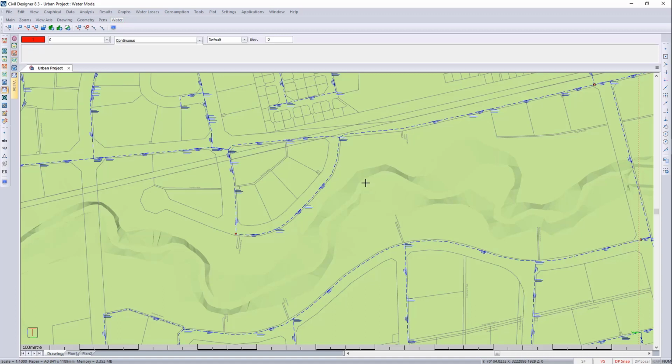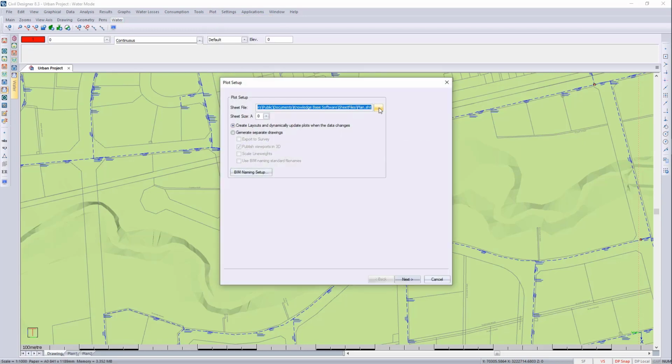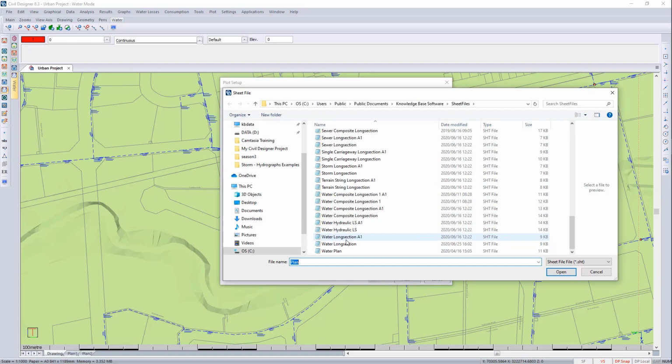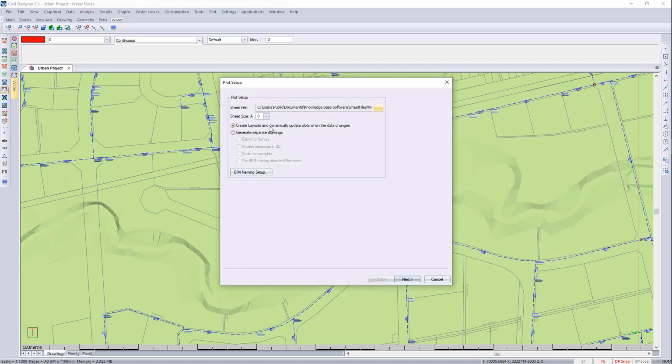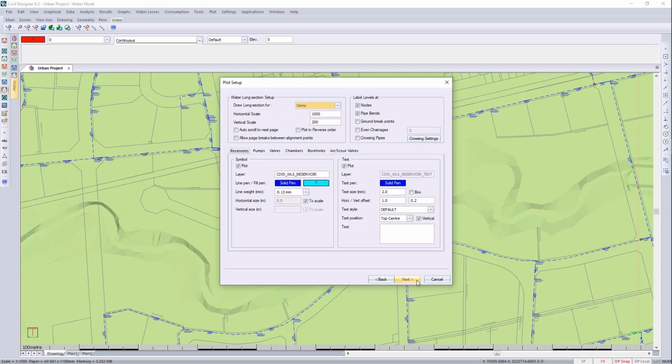and we can go and plot this route. So I'm going to go and say plot generate. I'm going to choose the water long section. I'm going to make sure that I use the dynamically updates when the model changes. I'm making sure that I'm using the demo route. I'm going to use the vertical scale of 200 to ensure that I fit the hydraulic grade line in.